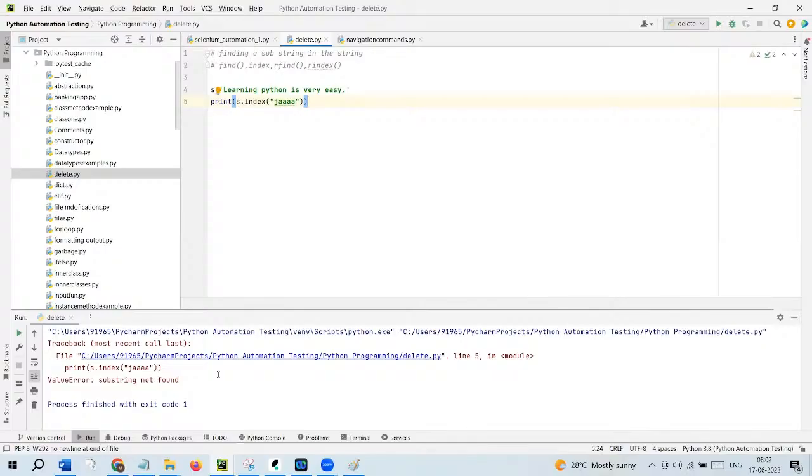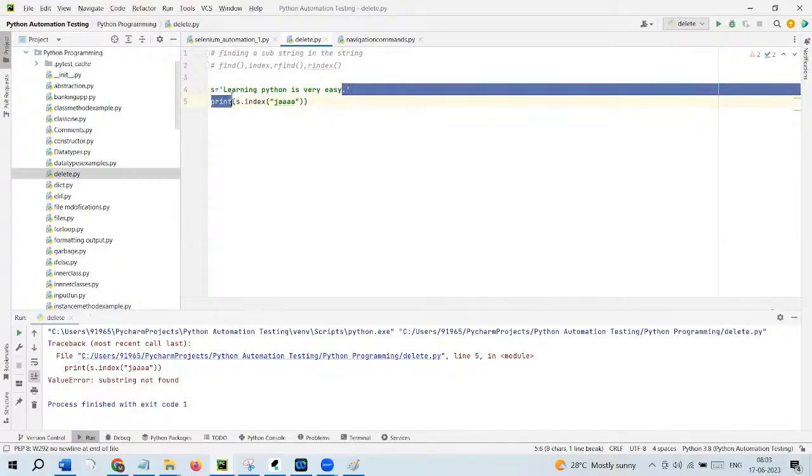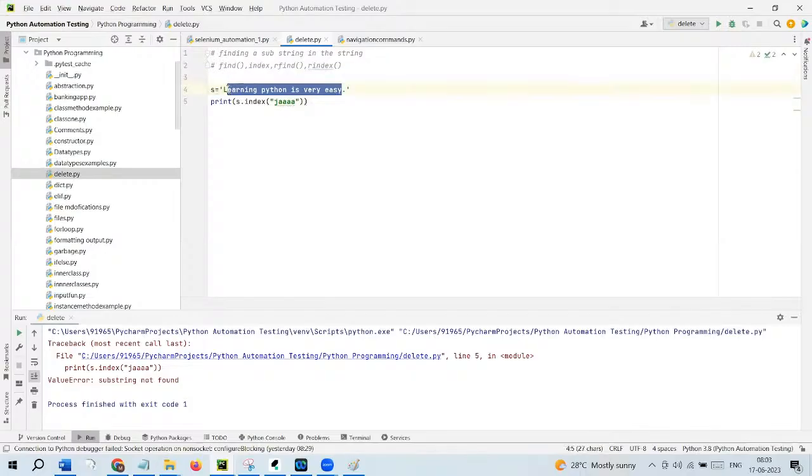It's the difference. Okay. Now the next method is counting substrings. So how to count a substring? Simple, using the count method. You can observe here.